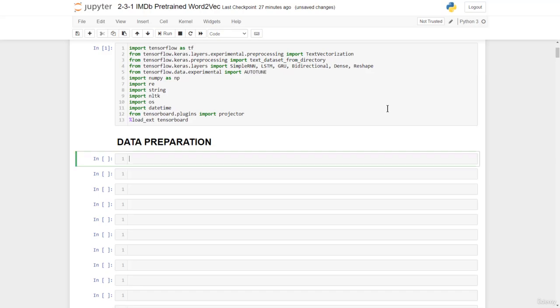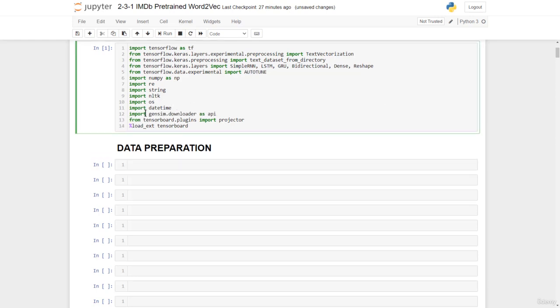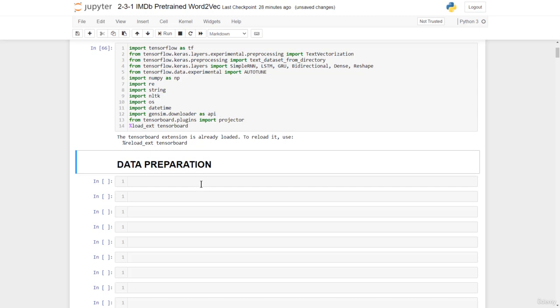The pre-trained Word2Vec layer or embeddings we shall be using will be from the Gensim library. That's why we import the Gensim downloader, which will permit us to download it in case we haven't yet downloaded it. But when we've already downloaded it, we just simply load it each time. So here we import the Gensim downloader as api. Run this. This pops up because we had already loaded this, so let's reload.